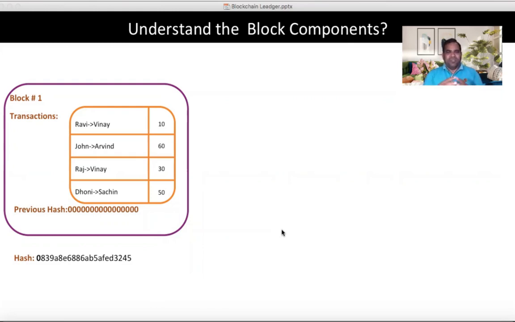We have different kinds of transactions, and transactions are stored into the blocks, and the blocks are protected using some security mechanism. That's what I'm talking about: the hash functions. So now we should know how to create a new hash.